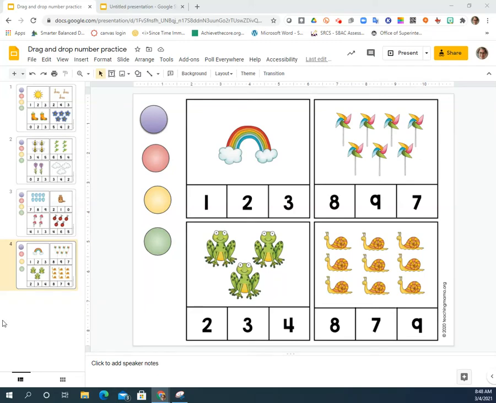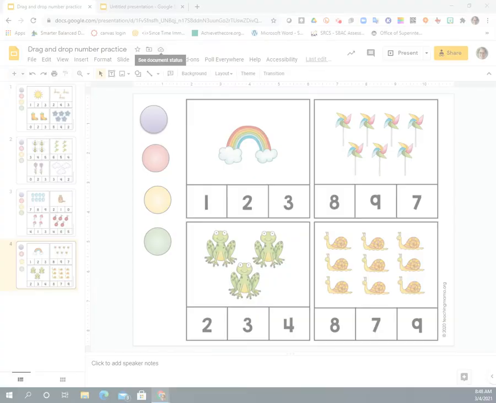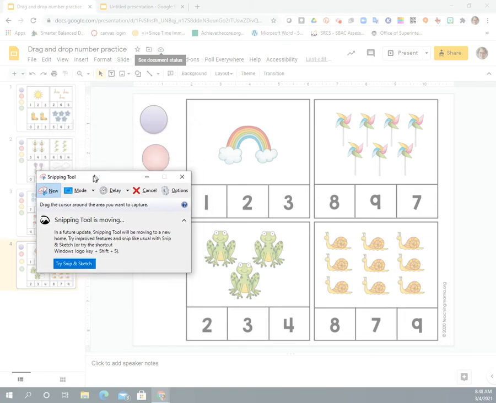Here we see a drag and drop activity that's already created. If I wanted to recreate this, I could do a couple of different things. If I wanted this part of the image, I could use my snipping tool. I'm going to click New. And when I do that, I see this box pop up. I'm going to move it out of my way.